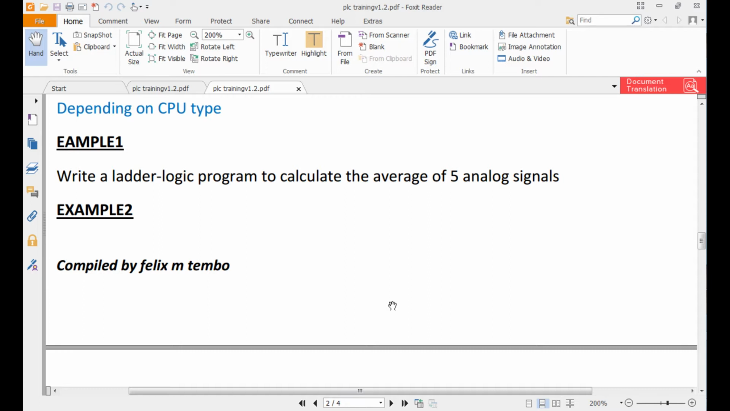Today I'll be doing a program example of calculating 5 analog signals instead of just 5 signals. It's about getting your hands on data manipulation instructions in a PLC, how you move around your data. This is mainly for students, college students.